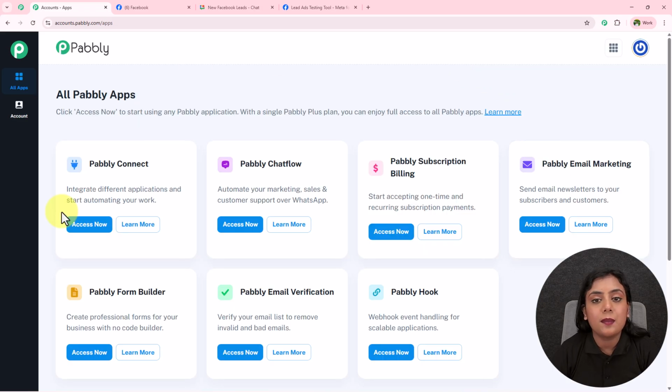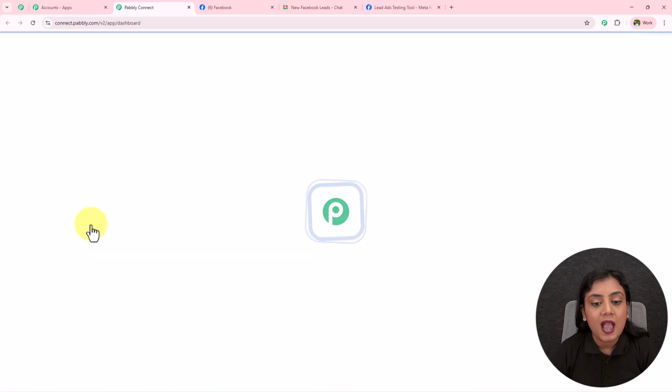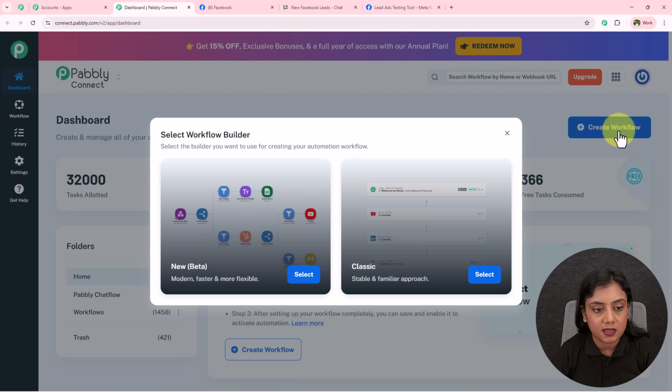Then you will see the All Pabbly Apps section where you will see all the applications that Pabbly provides. As I want to use Pabbly Connect, I'm going to click on this Access Now button. And then Pabbly Connect's dashboard is going to appear in front of you. Now to create a new automation, a new connection, for that simply go towards this Create Workflow button right here. After coming to Create Workflow button, firstly we have to select a workflow type.